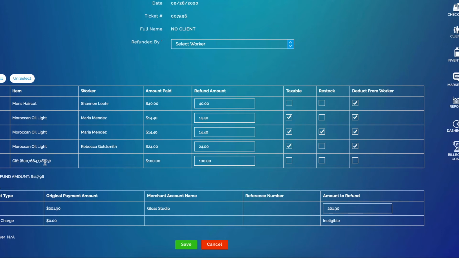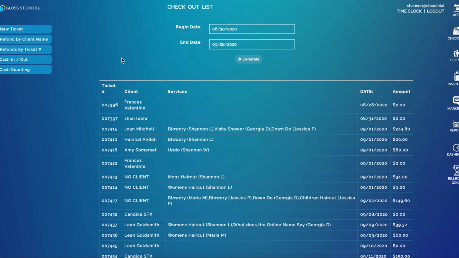You could find other ways with cash paid in or cash paid out. Contact our support team. They can get creative with you on eliminating that gift certificate or paying it out. Maybe do a miscellaneous payment or ticket. So you'll go ahead and update that, and then we would go under the total refund amount of $117.96 and select the worker who completed this. Click save, and now you've seen where I can successfully refund a gift. Okay.